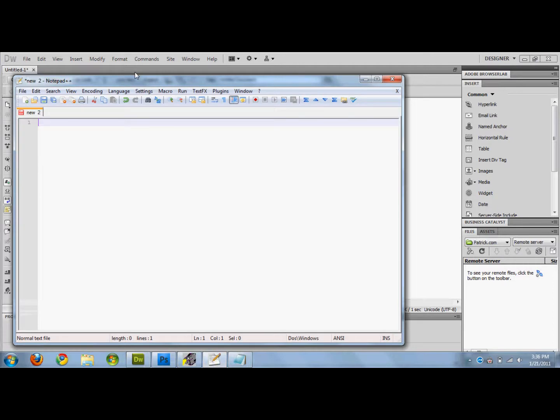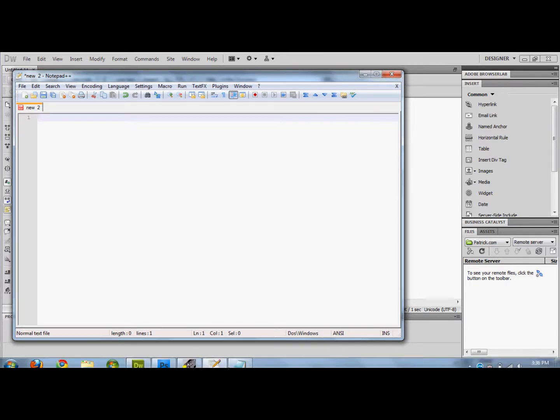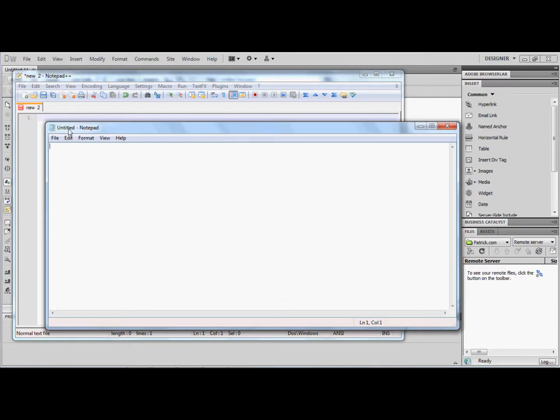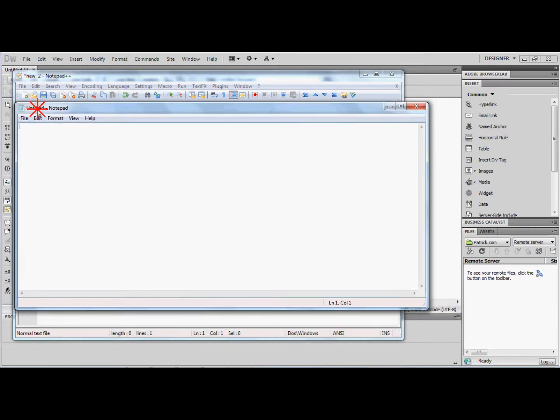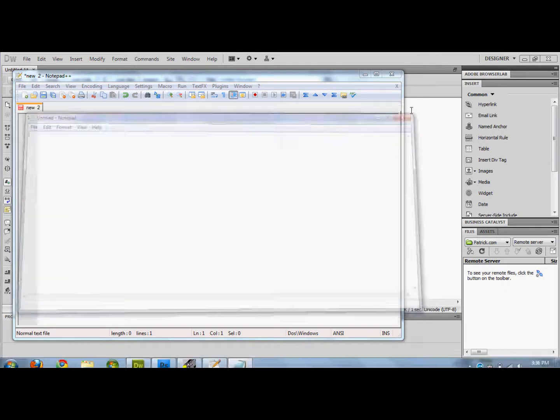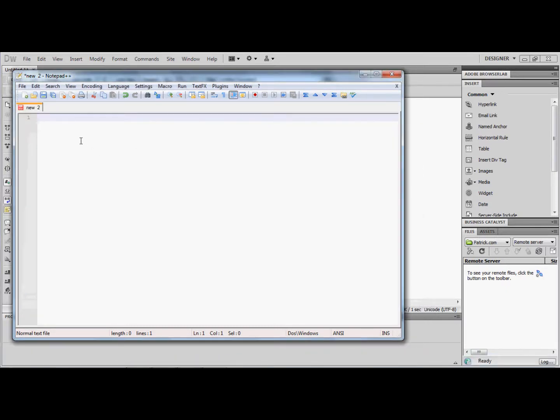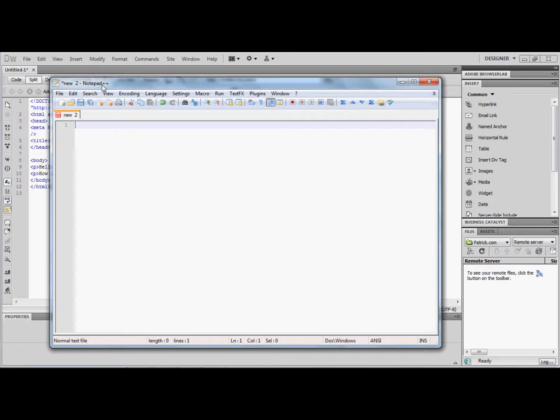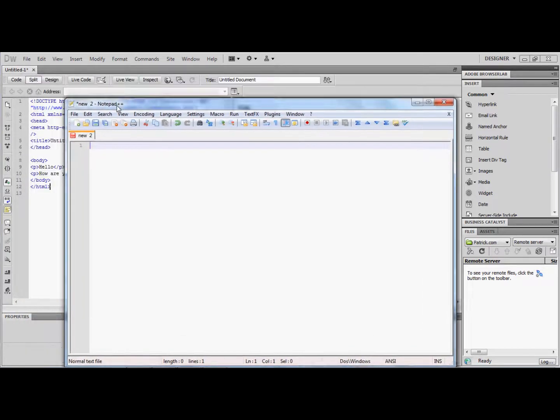Your second option is Notepad++, which is my preferred text editor for a couple of reasons. And then your last option is Notepad, which comes with just about any Windows computer. I don't really like it, so we're going to just get rid of that for now. Let's get right into it. We're going to use Notepad++ to get us started.